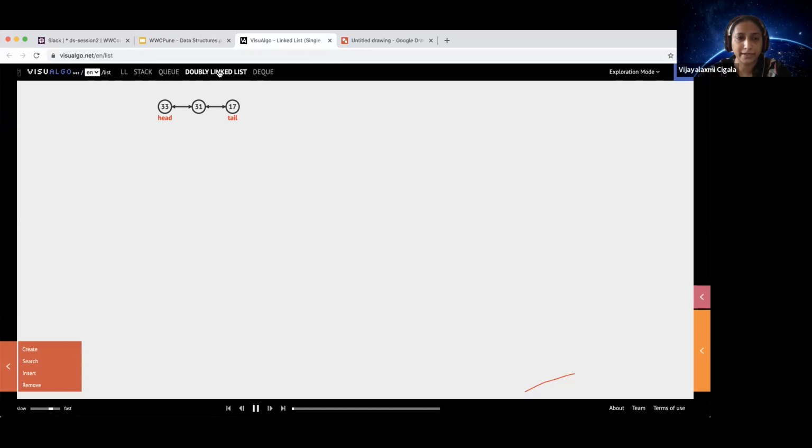So this is the DLL. If you see, the direction of the arrows is both. So now our node is not just data and next node, it's also previous node. That's how our node looks like in a linked list. So similar kind of operations are offered here.